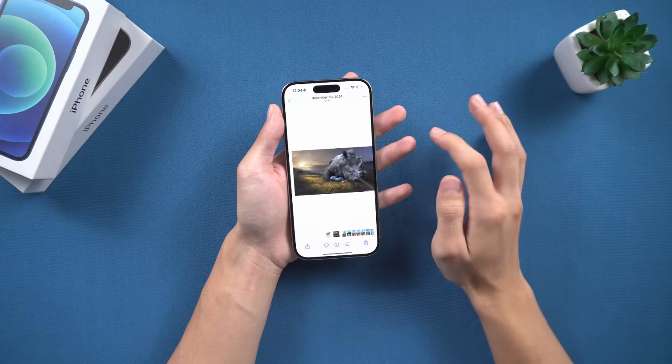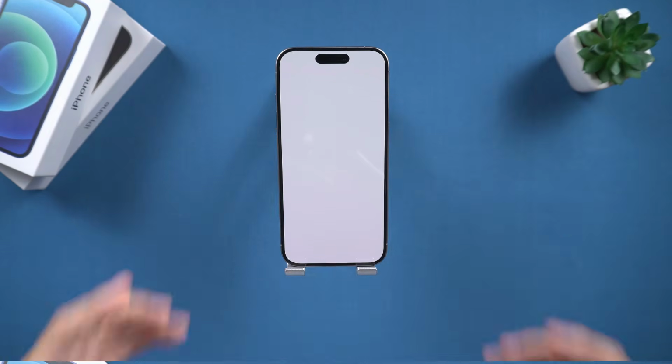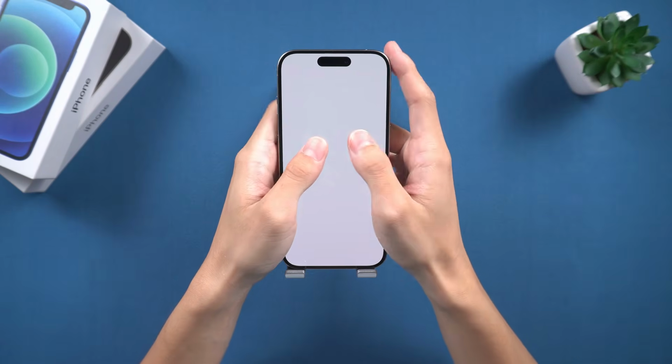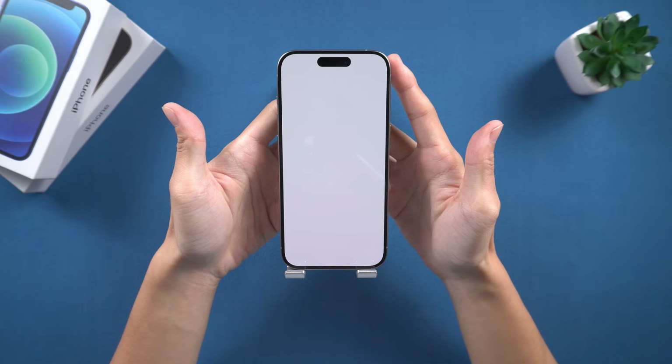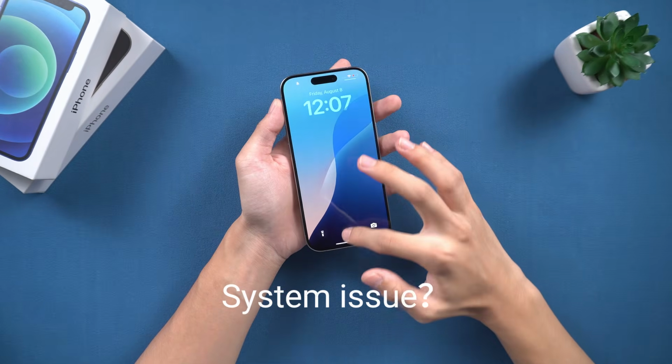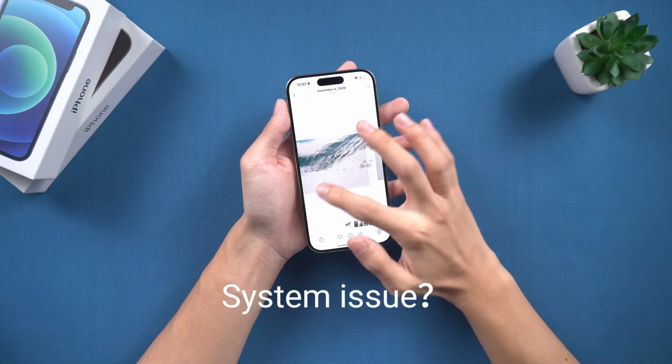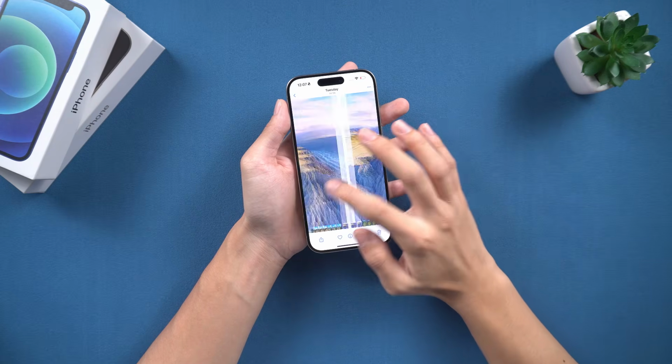Let's start today's topic. The white screen can be due to software failures, system crashes after updates, etc. So if it is a system problem, we can fix it without having to pay for hardware repairs.